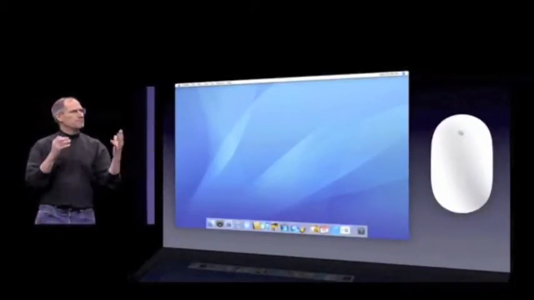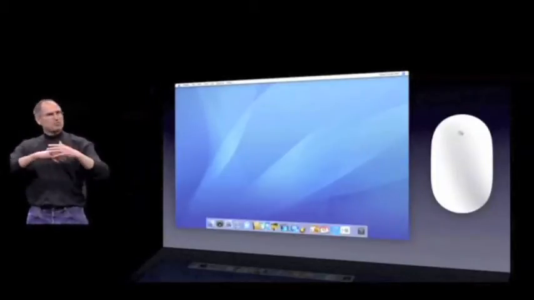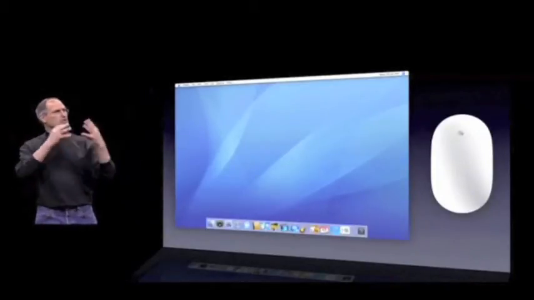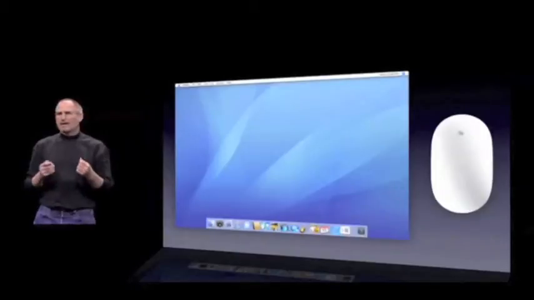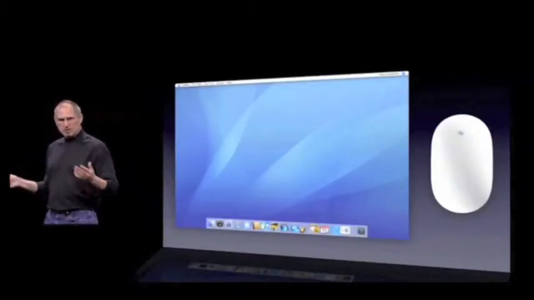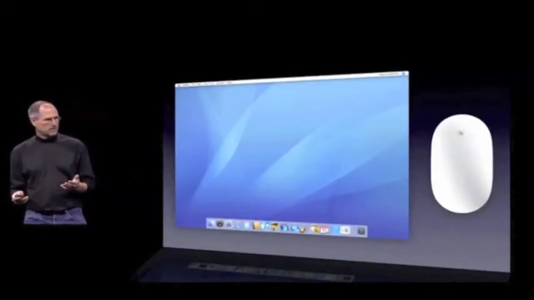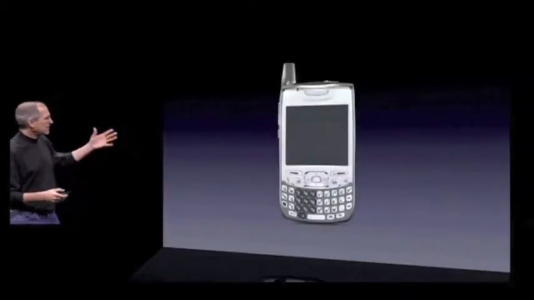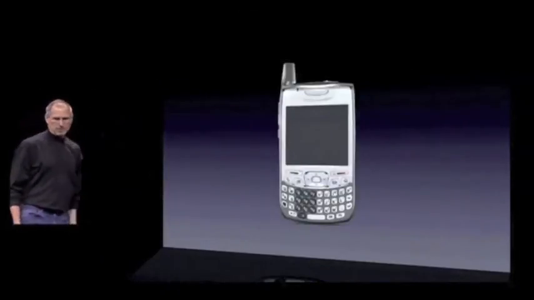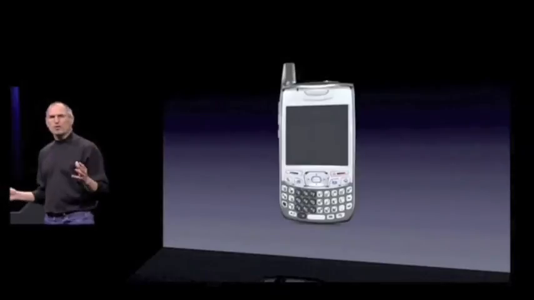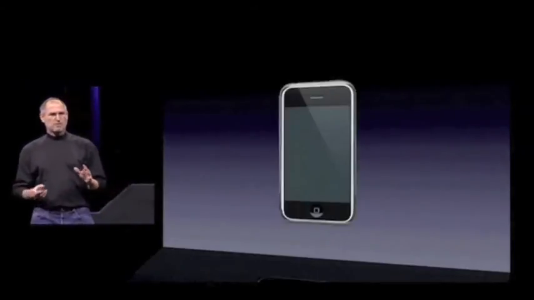We solved it with a bitmap screen that could display anything we want, put any user interface up, and a pointing device. We solved it with the mouse, right? We solved this problem. So how are we going to take this to a mobile device? Well, what we're going to do is get rid of all these buttons and just make a giant screen.